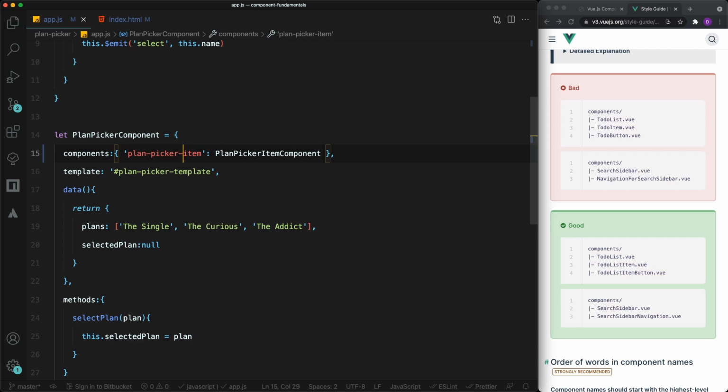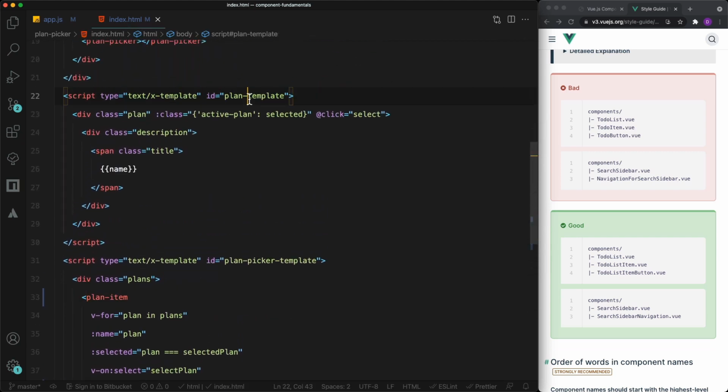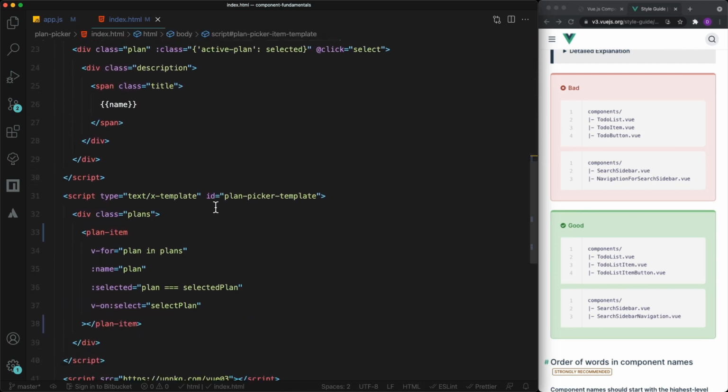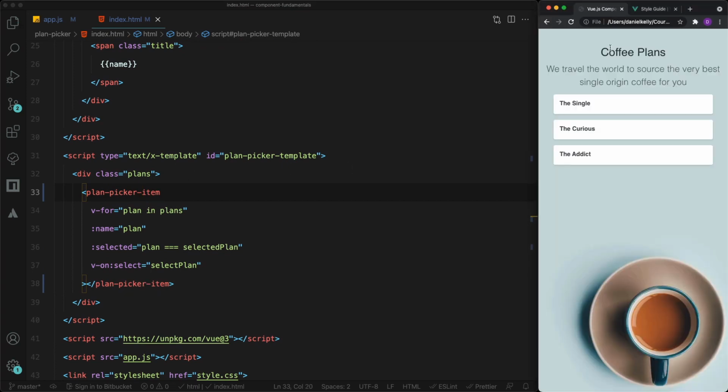Now, we should also update the template ID to reflect the new component name. And update the CSS selector. Cool. Lastly, let's update the component tag in the template. And we'll check it out in the browser.